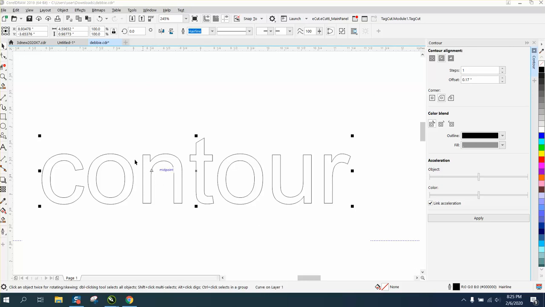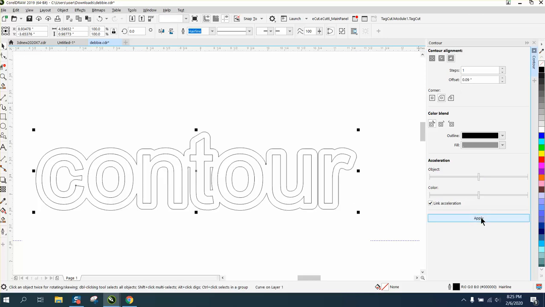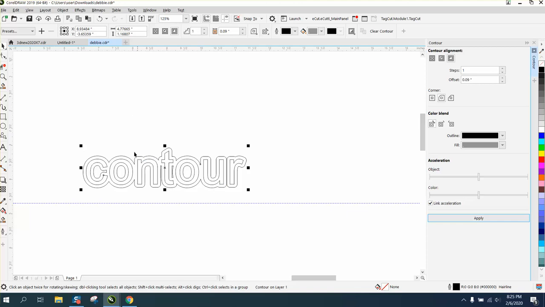Somebody sent me a text, but I changed it to contour to make the video a little bit better. They want to contour 0.09 to the outside, but they get these interior parts. Now, I kind of like the look of that, but if you want to take away the interior parts, which you can, go to Object, Break Contour Part.